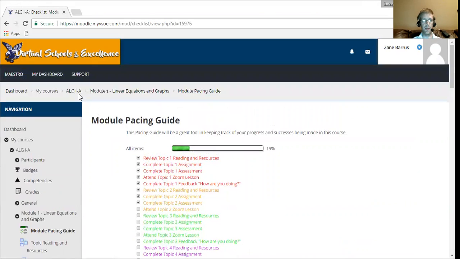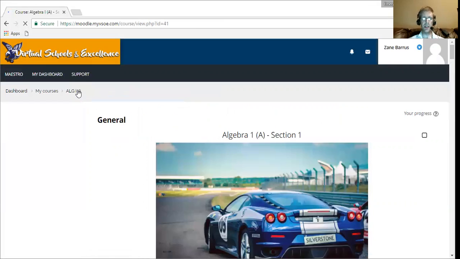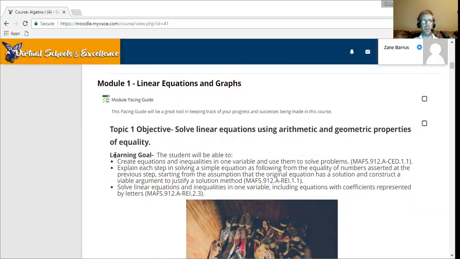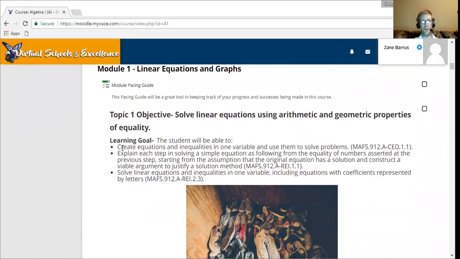Going back to the course, below the module pacing guide, we have the actual topics we're going to be covering. Let's say that the very first topic in this module is to solve linear equations using arithmetic and geometric properties of equality. Underneath each topic are a few learning goals. For example, here, the first learning goal is to create equations and inequalities in one variable and use them to solve problems. Next to each learning goal is a reference to the standard that it comes from.